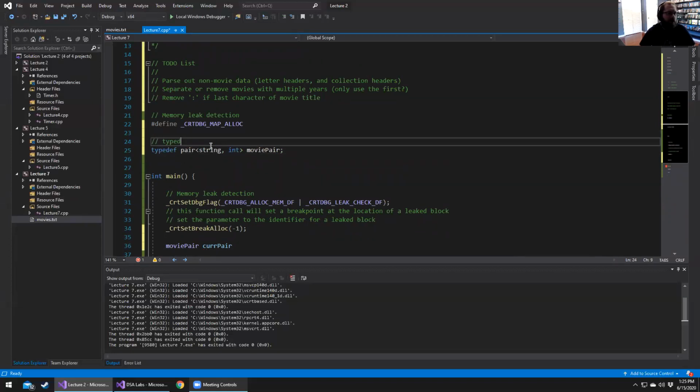So typedef is essentially just making an alias for a data type. This is basically going to make it so that I don't have to type this out in a bunch of different places, which I might not have to anyways, but it just simplifies things.